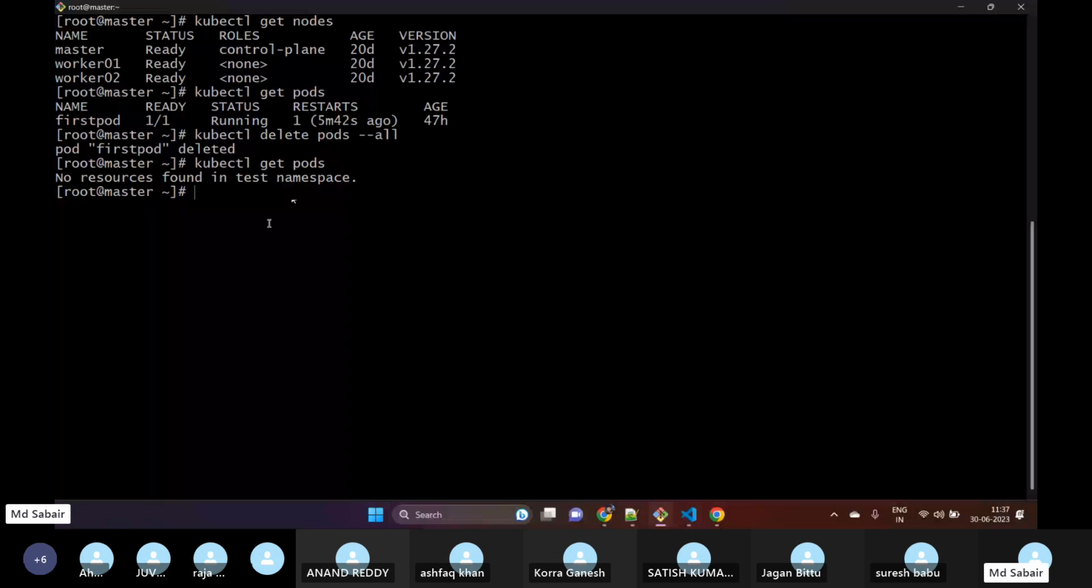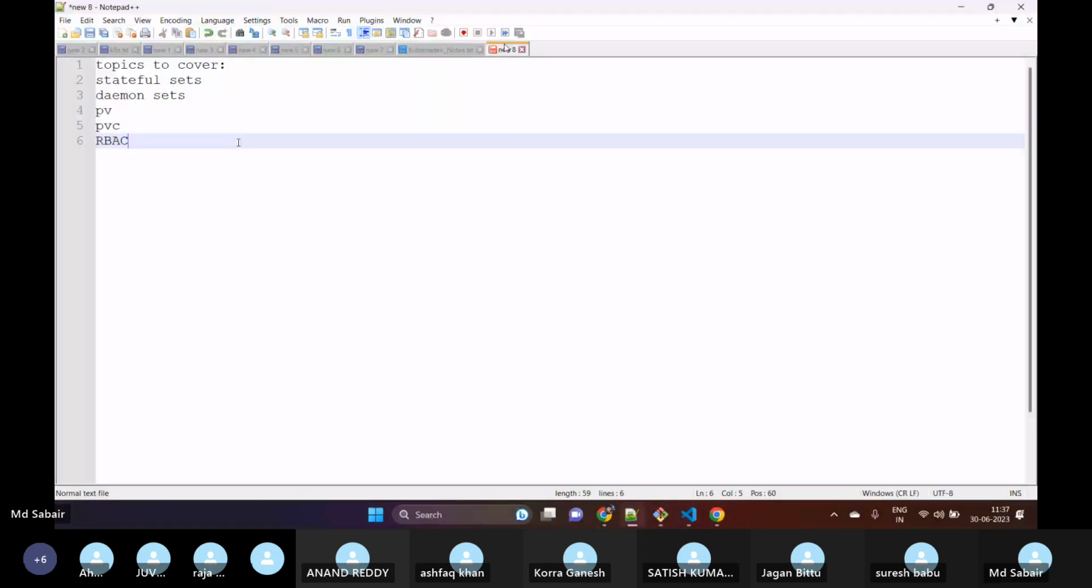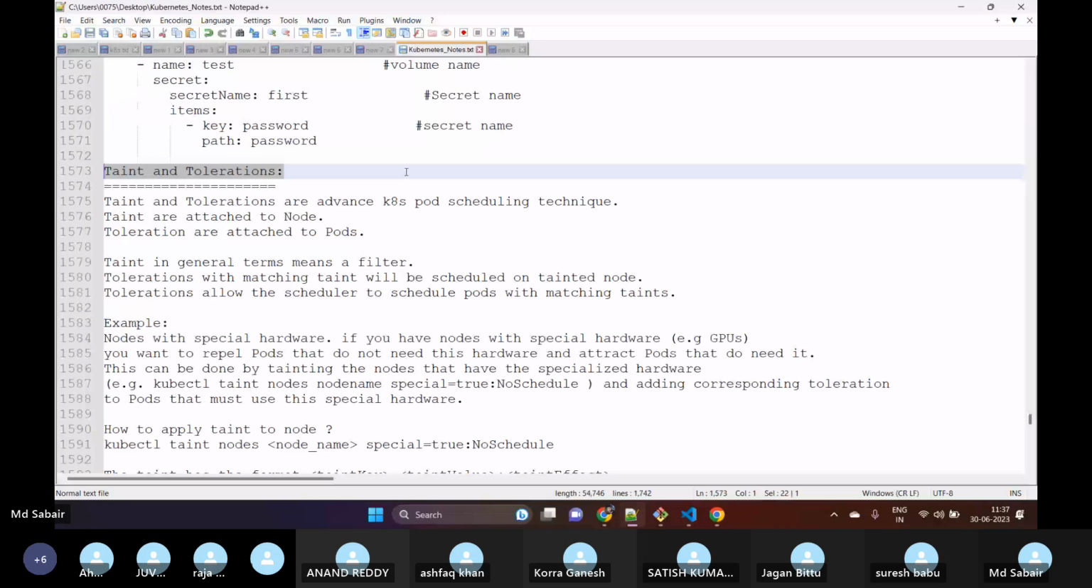Okay, so now we have a concept called taints and tolerations. So what do we mean by taints and tolerations in Kubernetes? Any idea? Why do we need taints and what do we mean by tolerations?